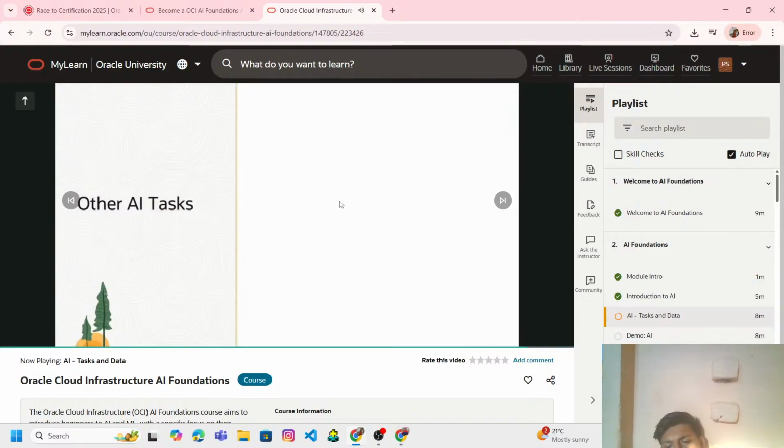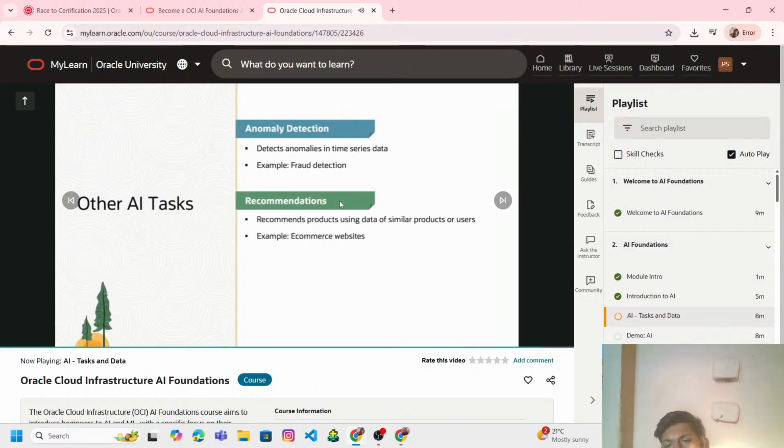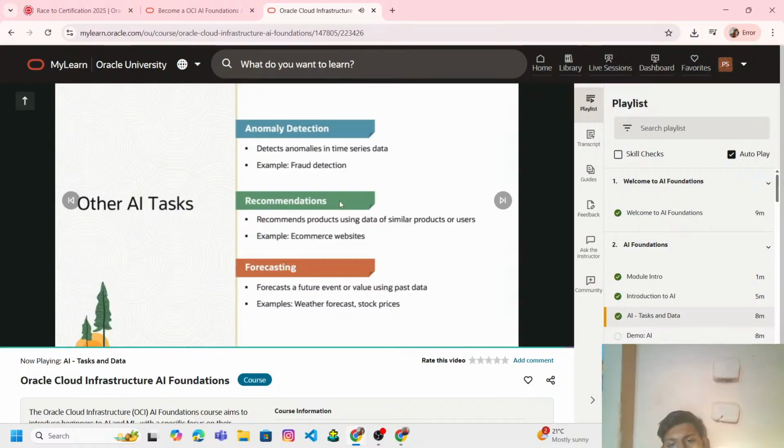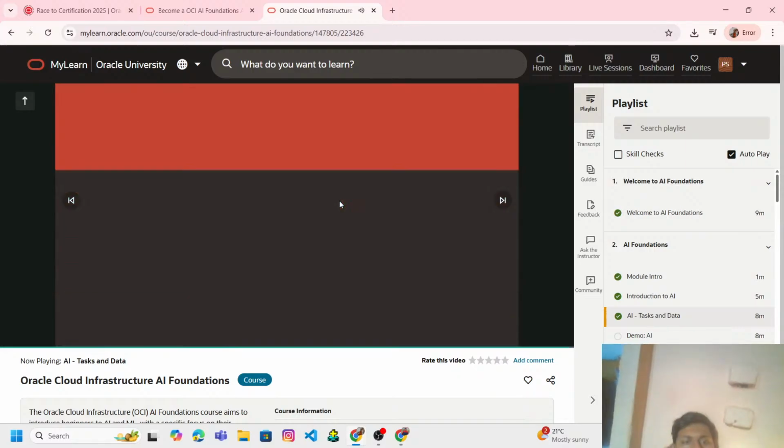Some other AI tasks. Anomaly detection. Time series data is required for anomaly detection, and it can be single or multivariate, for fraud detection, machine failure, etc. Recommendations. You can recommend products using data of similar products or users. For recommendations, data of similar products or similar users is required. Forecasting. Time series data is required for forecasting and can be used for things like weather forecasting and predicting the stock price.